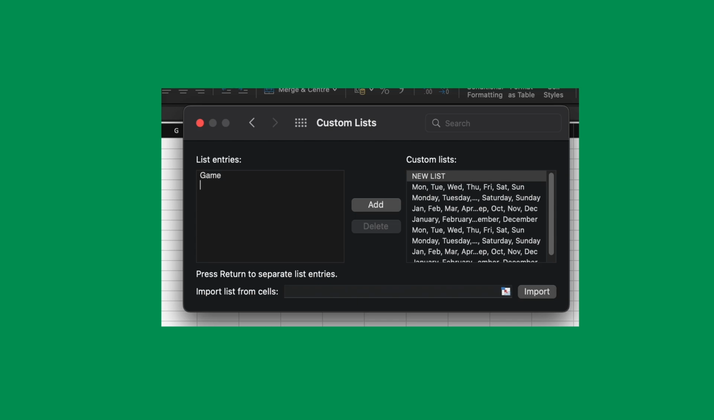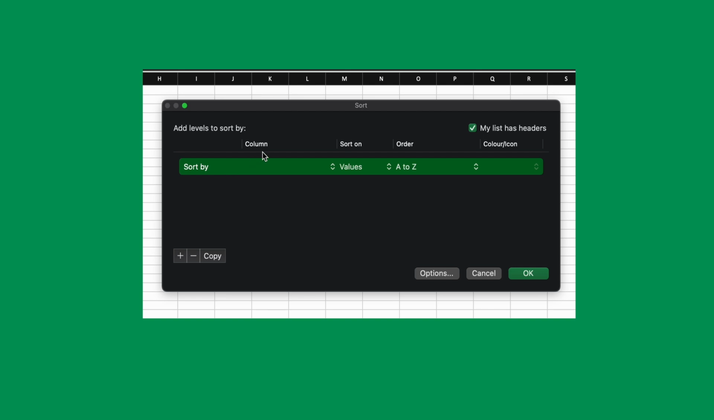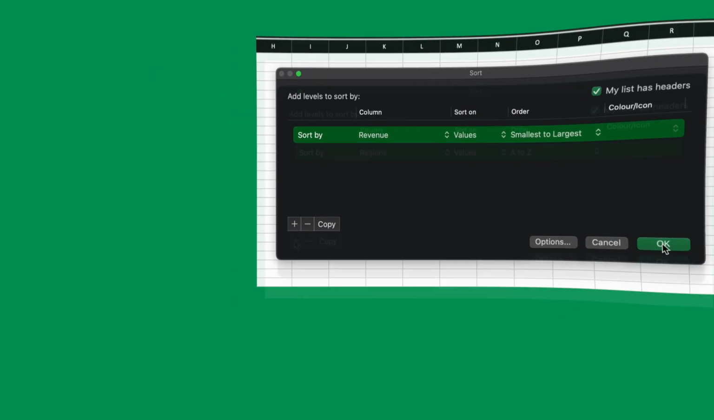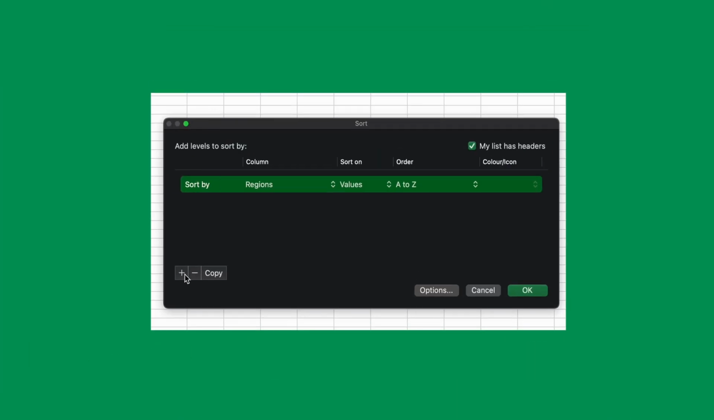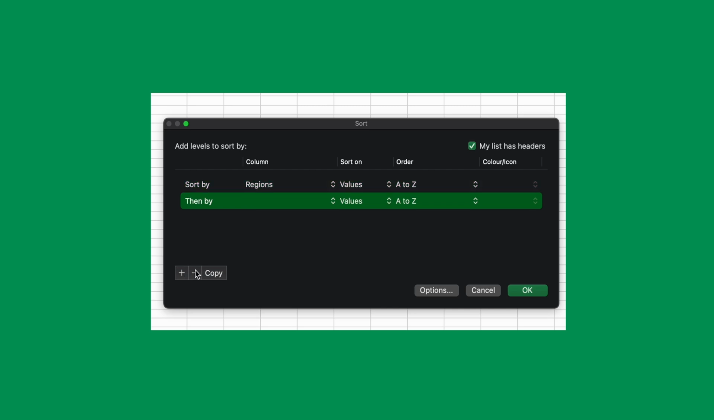Apart from the usual ones like sorting numbers by ascending or descending order or sorting text alphabetically, you can add in your own custom lists so you can set the sort order that you would like to have. You can even add multiple levels and sort by color or even by icon. Let's check out a few examples of these and then we will take a look at how we can unsort our dataset.